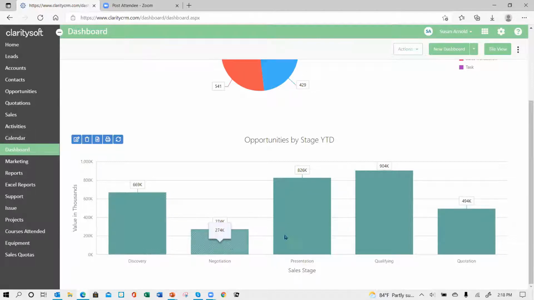This is your tooltip. So when I point to it, I get the value. That's why I say it's a bit redundant if you've put the labels at the top. But this is nice, especially on a pie chart sometimes where you can point to it and it pops open. So you can see now the value of each of your sales stages for your active opportunities so far this year. Okay. So that's one chart and you're good to go on that one.